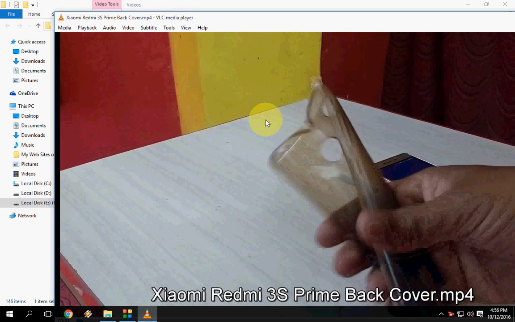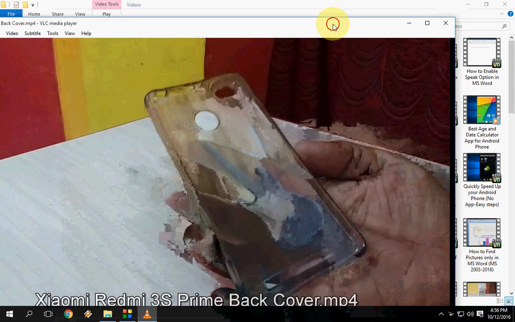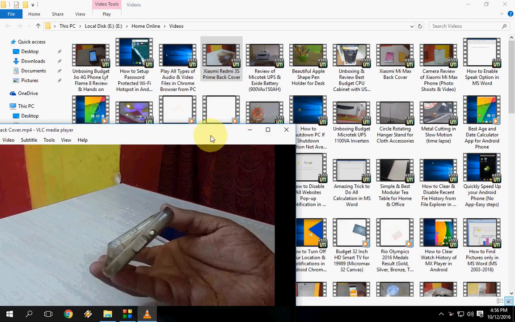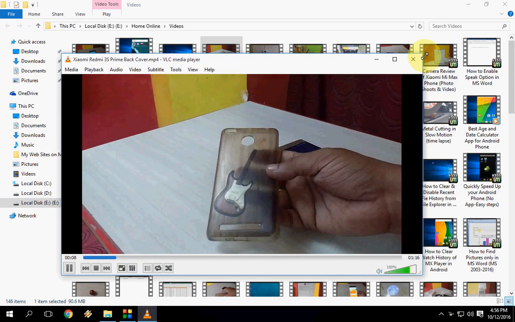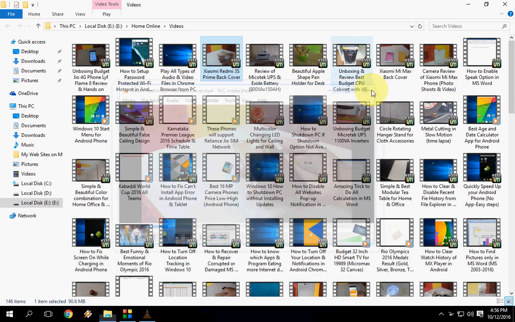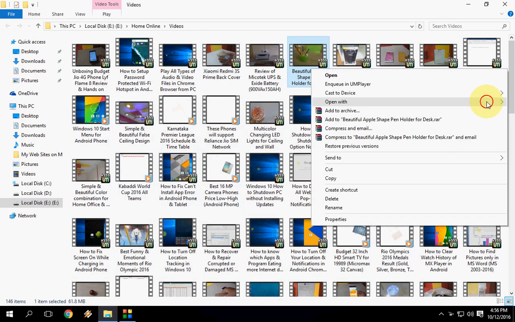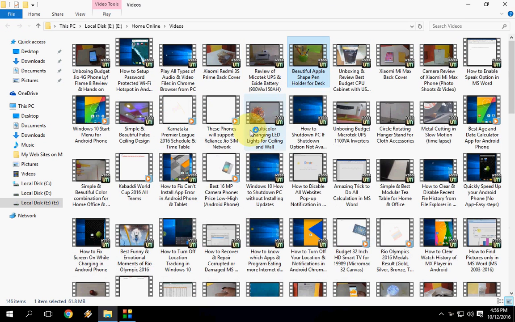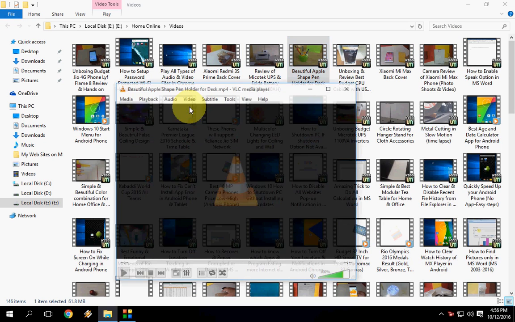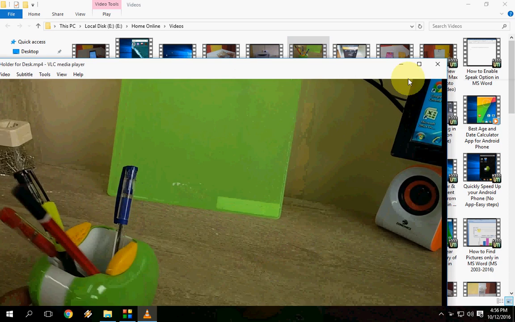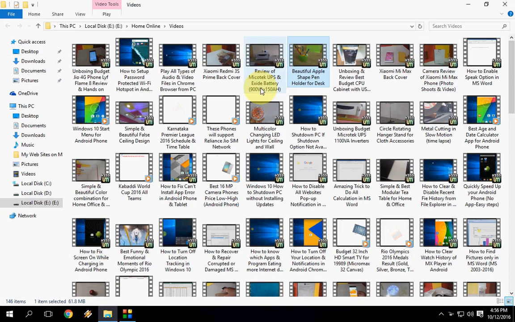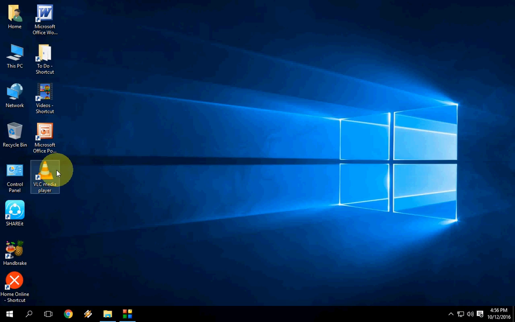Look at that. It really irritated me. I need to change the size of the player every time as per my convenience. Next time when I play, it will again take the same size. Look at that. So let's see how to fix this problem and how to set your default size.